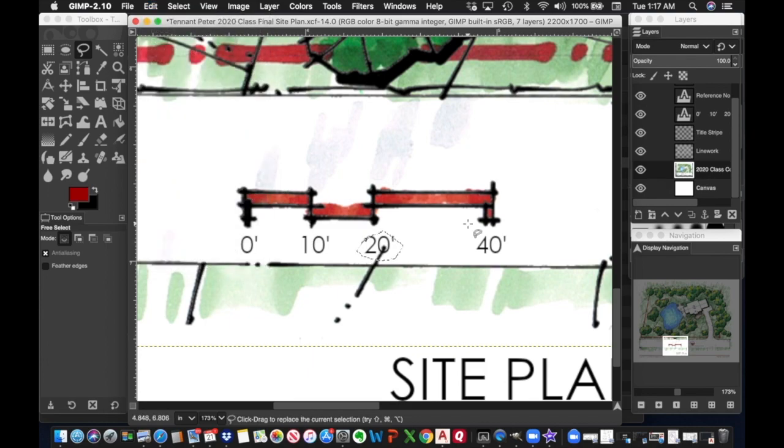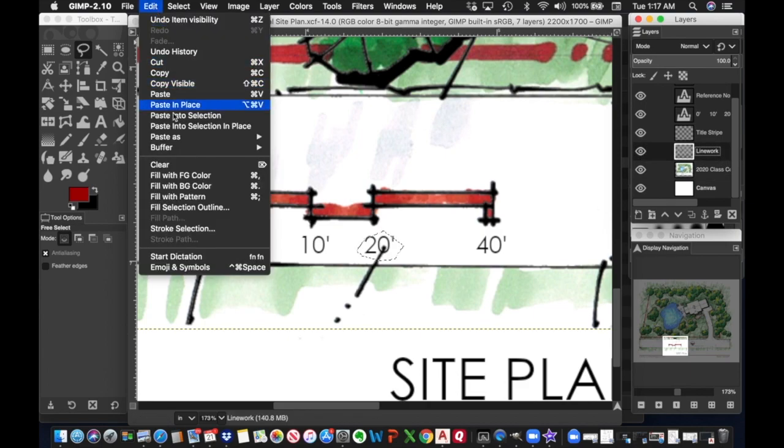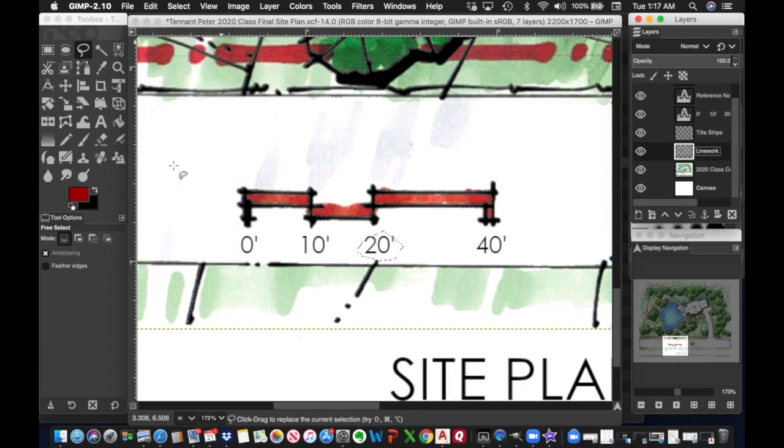What happened? Well, what happened is I erased it from the class sketch, the class color scan layer, but I didn't erase it from the line work layer. But since my selection's still there, I can click into the line work layer and go edit, clear. And now the line's gone away and doesn't stick through my 20.